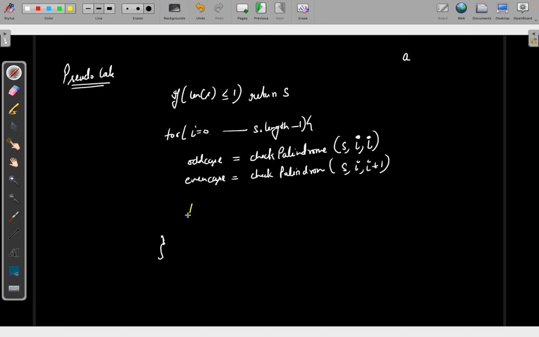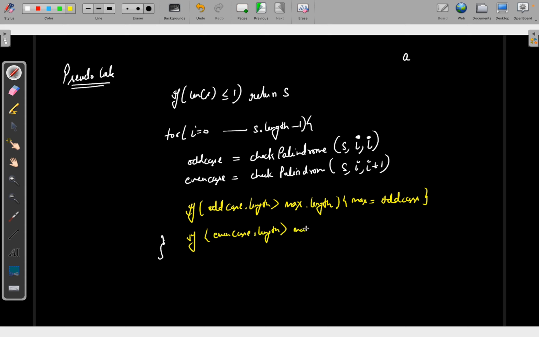This will return the length. If your odd case length is greater than whatever you have stored in max, max.length, then you will simply say max equals the odd case. And if the even case length is greater than your max length, you will say max equals your even case. Then in the end, you will return max.